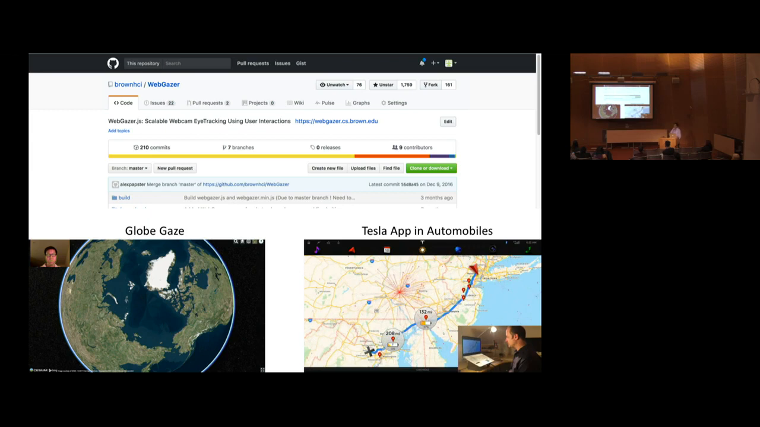So that was WebGazer. I want to pause for a second to see if there's any questions. Yeah. Get people to volunteer to have their webcams turned on while browsing the web.